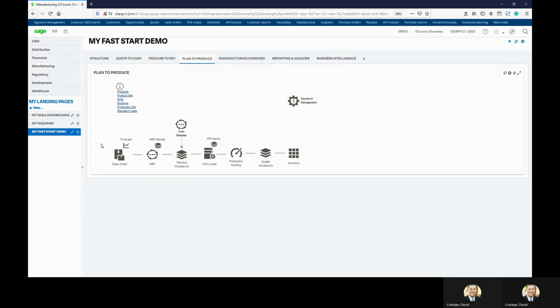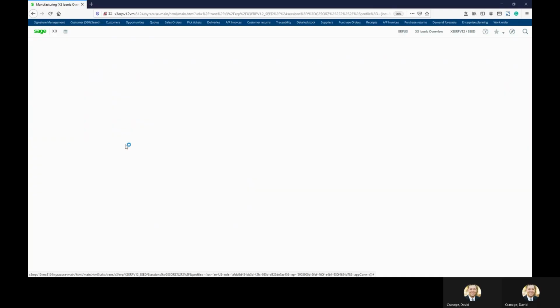But where I want to focus today is on this visual process map that I've created for us, and that visual process map represents the different steps or different points within the plan to produce process. And at the beginning of the plan to produce process really is that demand we talked about. And demand can be generated two different ways, typically within the plan to produce process. The first is using a forecast.